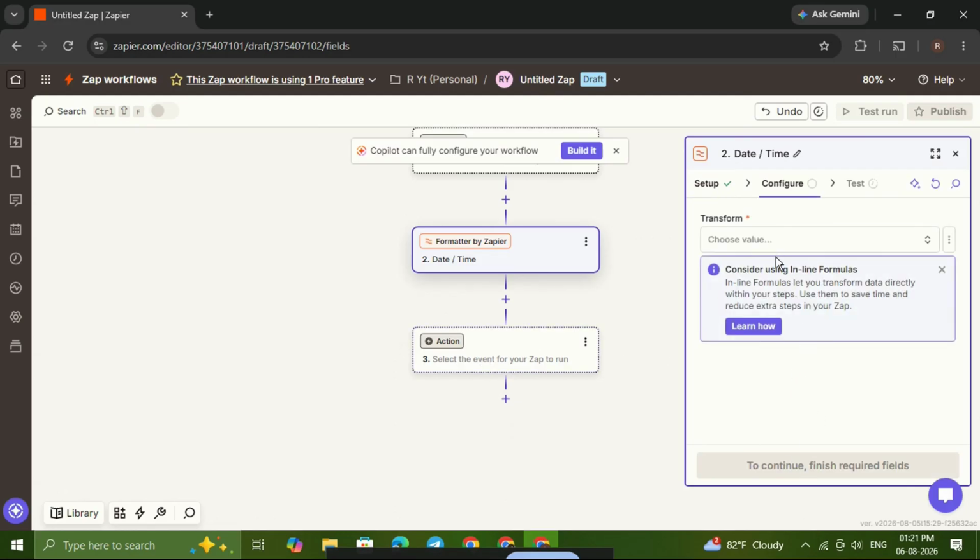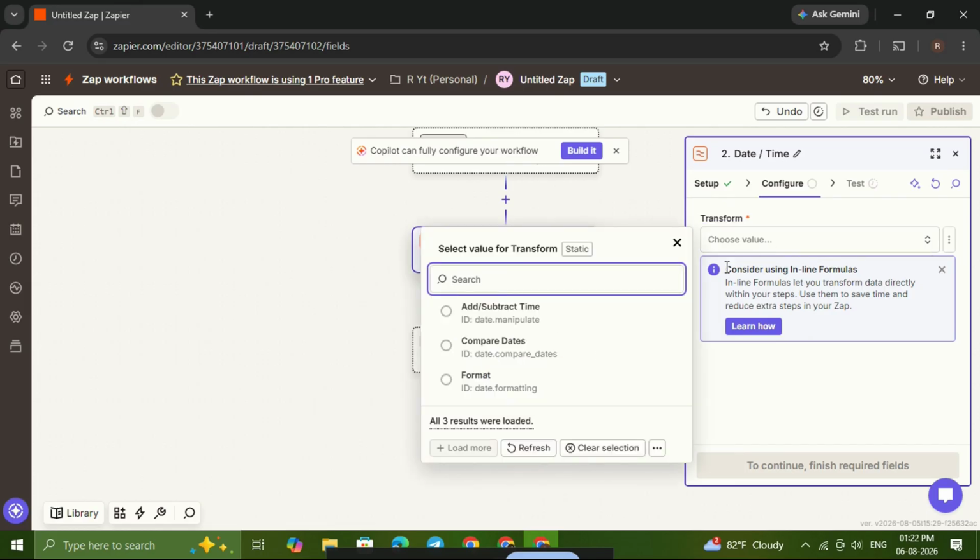Now you'll see the Fields section for the date formatting action. Here, click on Choose Value. This tells Zapier what date you want to use as the input. If you want the current date, Zapier can use the date from the automation run itself and then format it for you automatically. After that, click on Format.